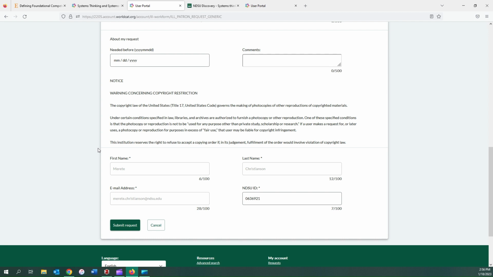So that's it. That's how you request interlibrary loans. And if you ever have any questions, you can absolutely get into contact with the library, and we're more than happy to help.